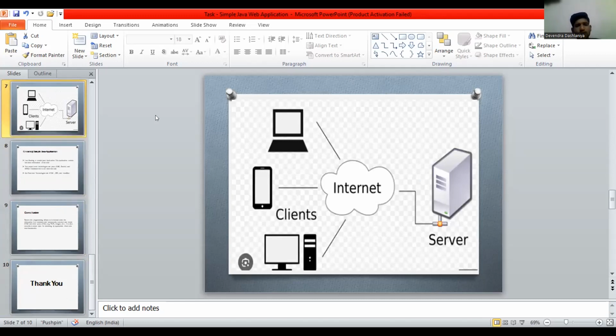Now the server is connected to many devices like Android phones, laptops and PCs. So these devices send requests to the server for information or any other query. Now the server sends the response to these devices. This is how a server works.